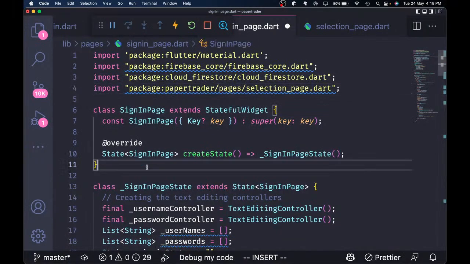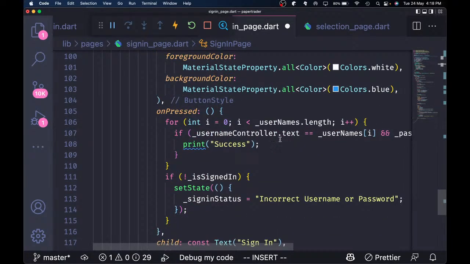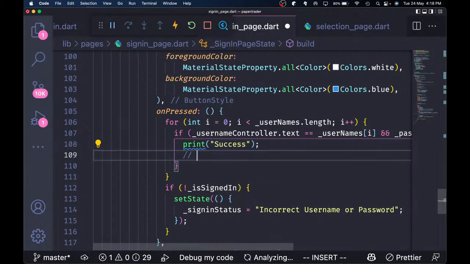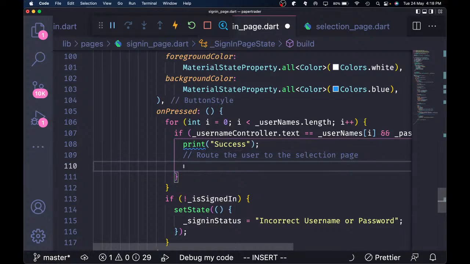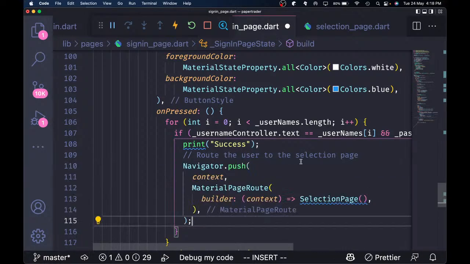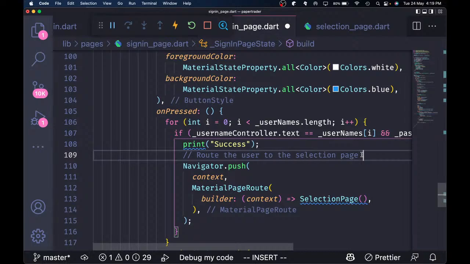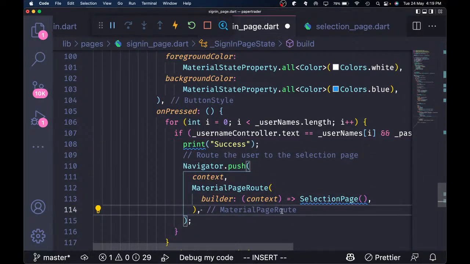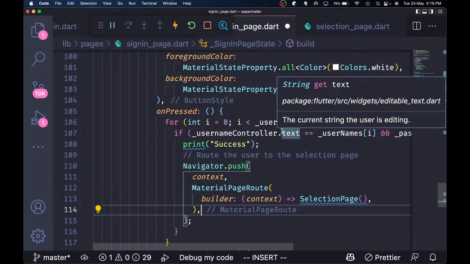So pretty neat. Alright, so now let's just route the user to the selection page. So we can just create a comment, route the user to the selection page, and we can let Copilot handle that. Cool. And there it is. Now we are actually going to need to write one more line of code in the routing portion of this. Basically, I want the username to be remembered by the app when the user is getting routed to the selection page.